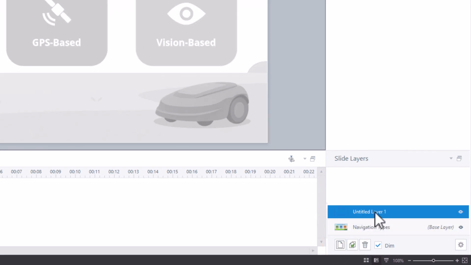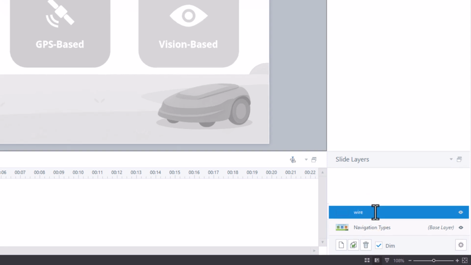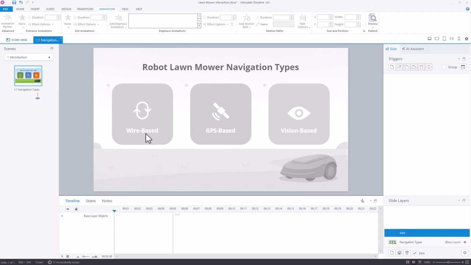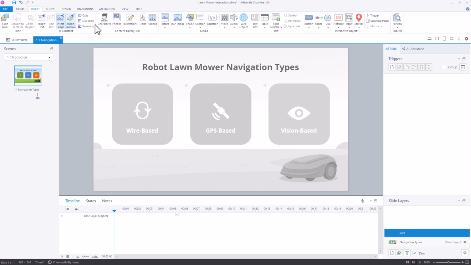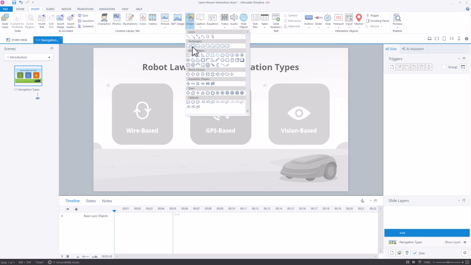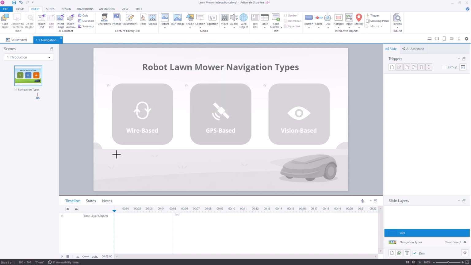And then I will name this wire. So this will contain some information for the wire-based navigation type. And yeah, we can see the layer right now. It is just empty, and we will insert a rounded rectangle. So click on insert and then shape and then rounded rectangle. And I will draw it here where the grass starts and where the button starts.